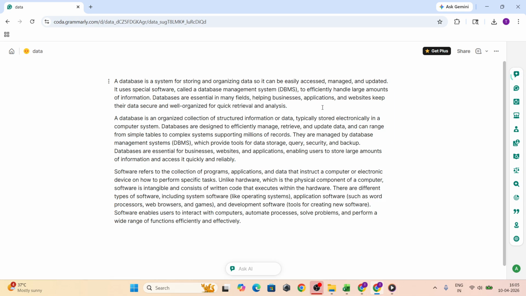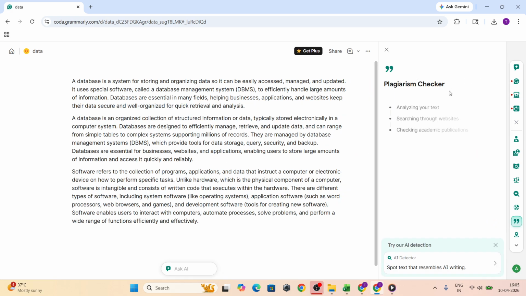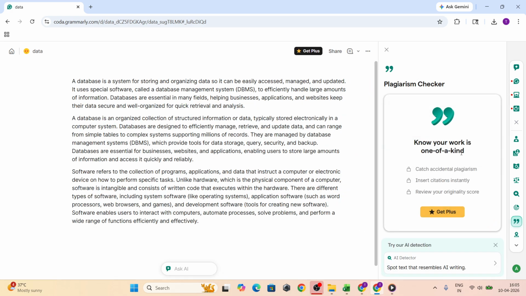Now it's time to run the scanner. Look for the plagiarism button. Depending on your layout, you'll find it in the bottom right corner or in the right-hand menu under Additional Tools. Click it once, and give the system a moment to analyze the document. The scan usually takes just a short time, though longer documents can take a bit more. Avoid navigating away from the page while it's running so the results load correctly.